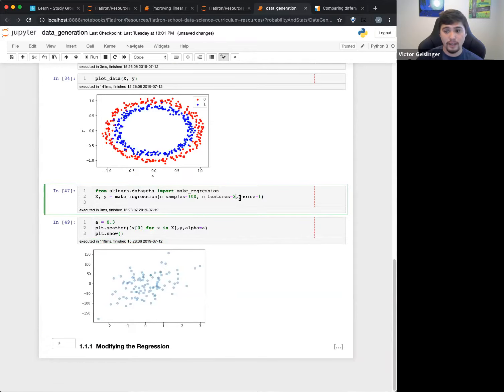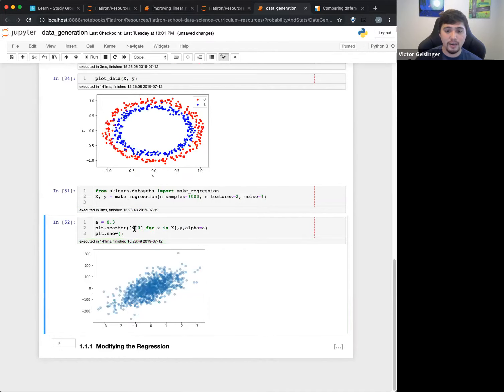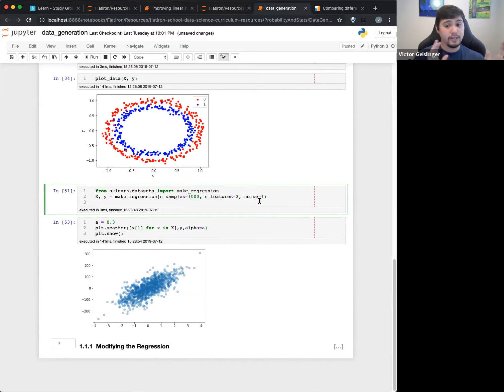Let's do 1,000 samples because it's a little bit easier to see. So I have different features here. I have my first feature, X0. You can see here it's randomly generated, but I can also have X1. And it's probably going to look very similar, but you can see they're slightly different now. So this is the way you can generate multiple features, with different feature data and different noise levels. Okay, so again, a quick way to test your model.